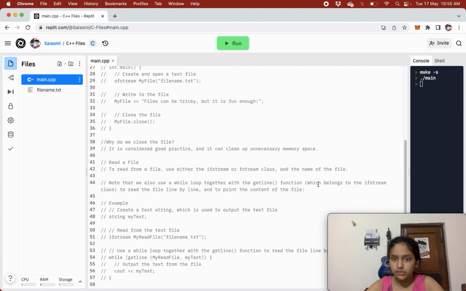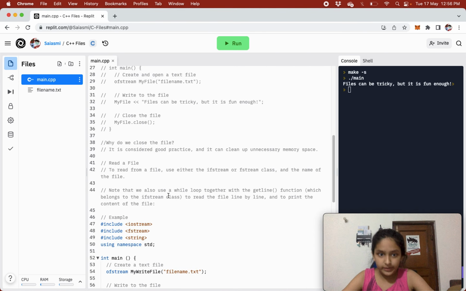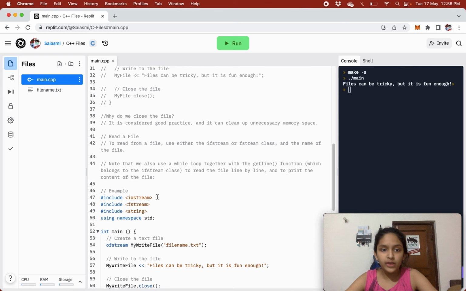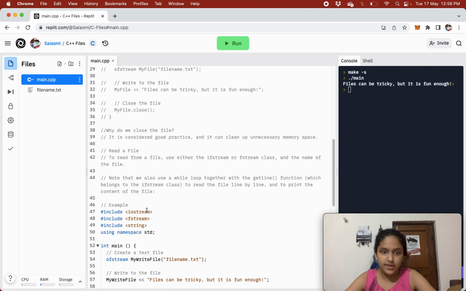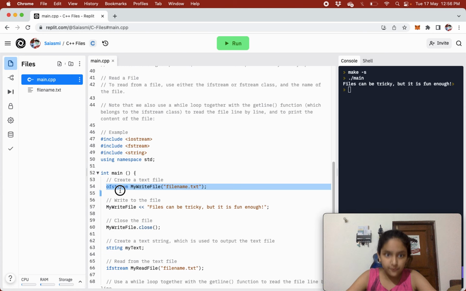So this was a big note, so let's understand it from an example. First we are including the iostream, then our fstream, and then our string libraries. Then you're creating a file by doing ofstream MyWriteFile. So basically you're making an object of our ofstream class, and you're making a file called filename with the extension .txt.